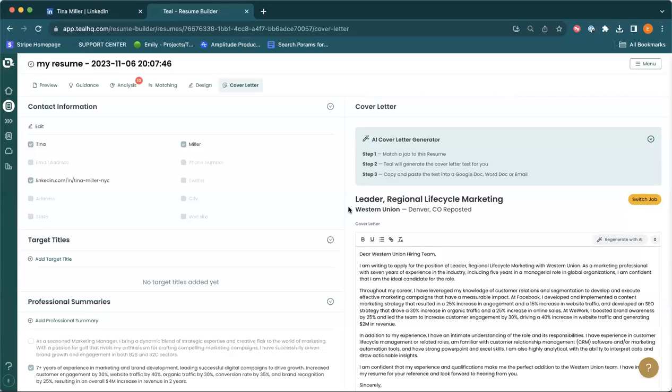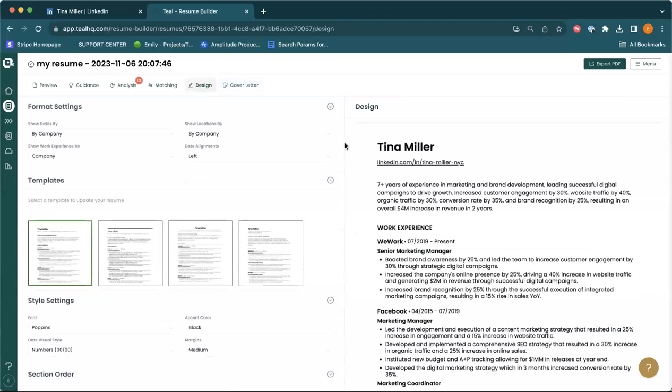Perfect. Another big function of our resume builder that a lot of people spend time in is the design mode. And this is where we'll talk about some style and formatting options that you have as you're building out your resume. We do want to mention, and we think this is important, Teal has primarily been based in US standards and requirements for resume structure.